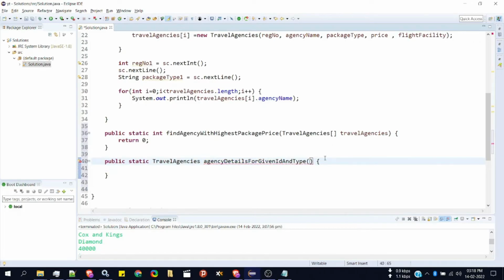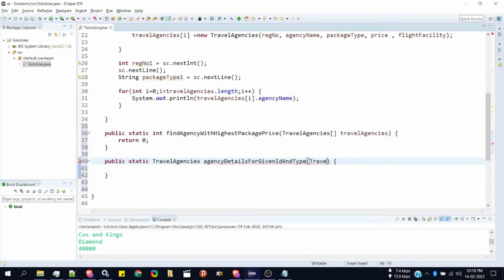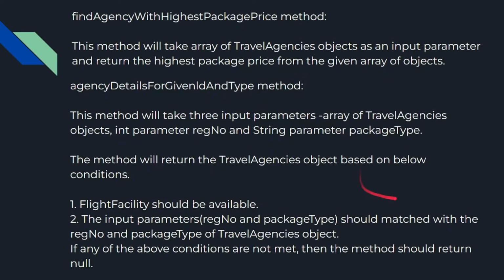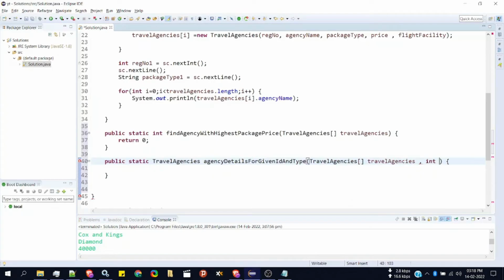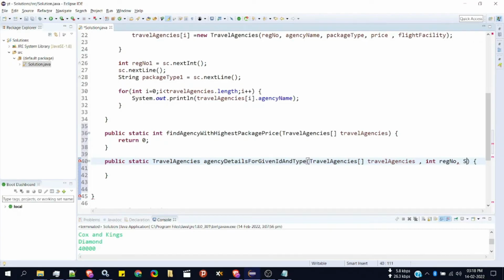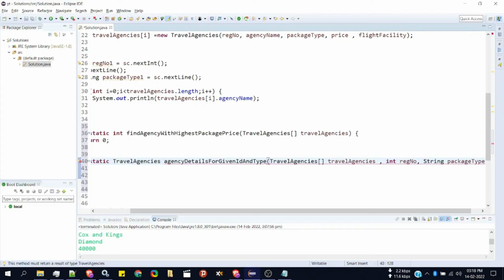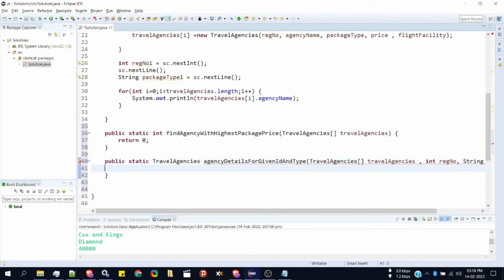This method will take three parameters: an array of travel agencies objects, so we can specify it by saying travel agencies, then an integer for the registration number, then a parameter of type string for the package type. For now we can return null.